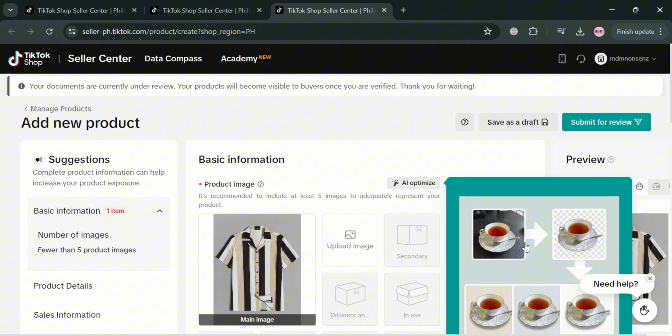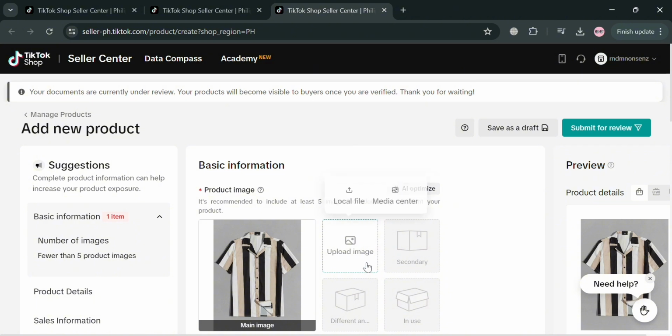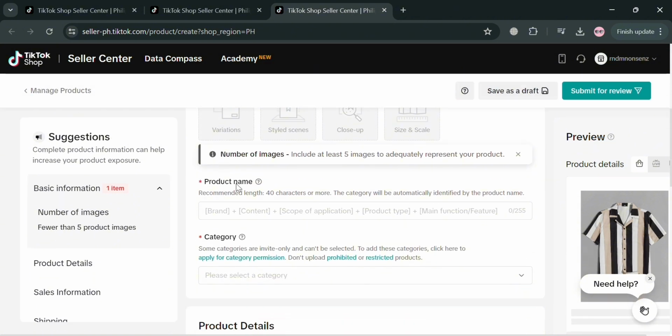But you could also upload many photos depending on your preferences, including a secondary photo, different angles, in-use shots, variations, and many more. After that, below, just enter under the product name the name of this product. So for instance, I'm going to enter this product name, which is stripe men's polo.